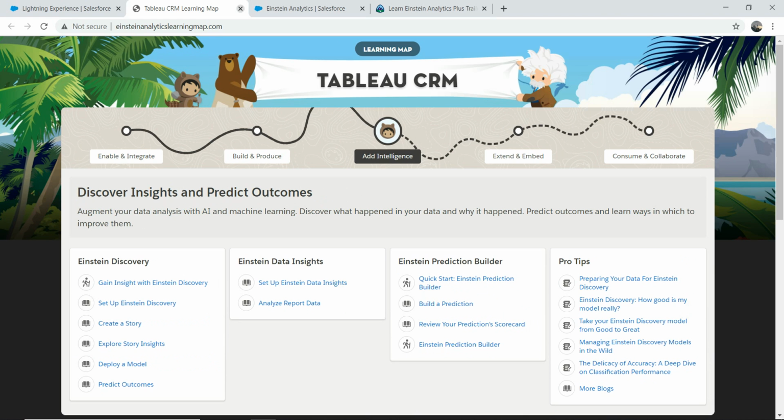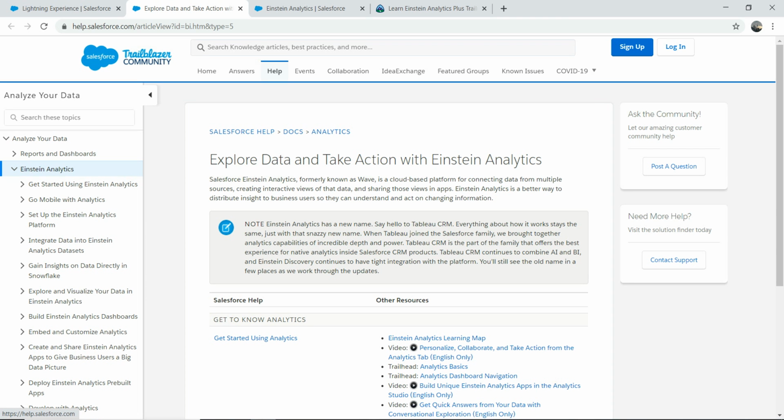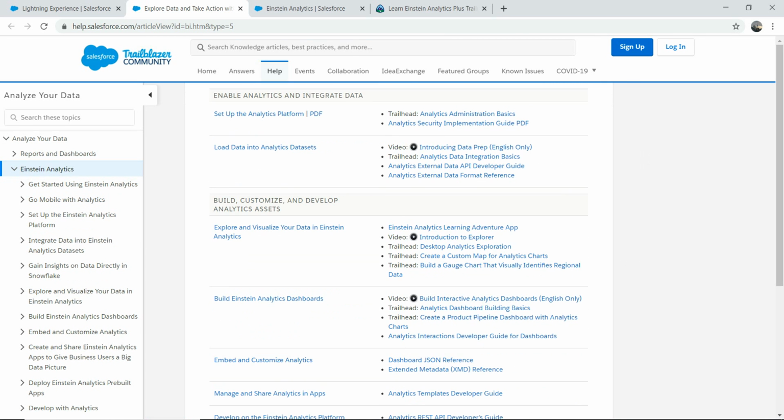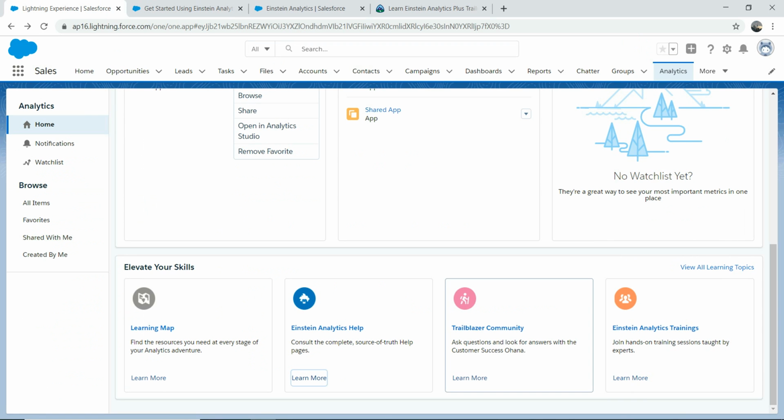Okay, the next thing is Einstein help, which is the basic help. You go here, and it takes you to regular Salesforce help. It may take a minute to load at times. You can go through the left-hand side and do all the stuff by yourself. It's pretty straightforward. Get started, each and every thing you can do. Cool. And then we have Trailblazer, which is pretty usual.